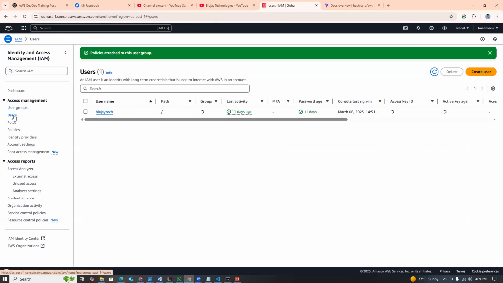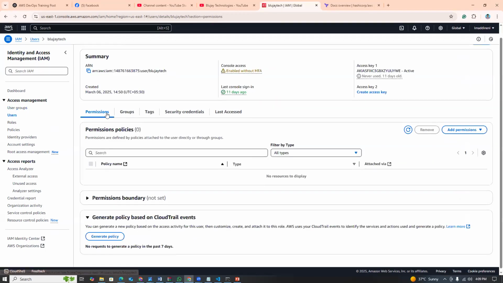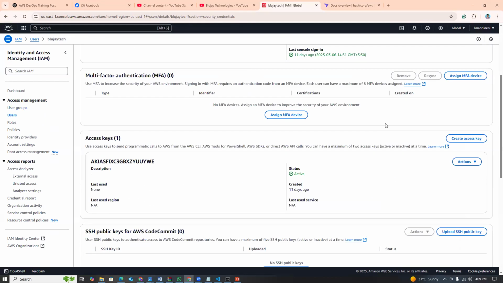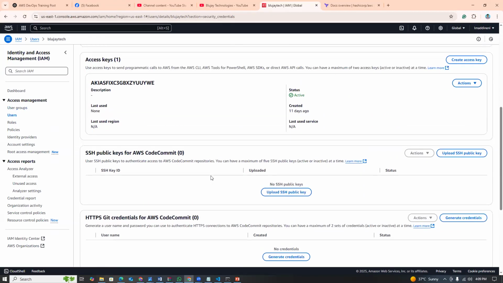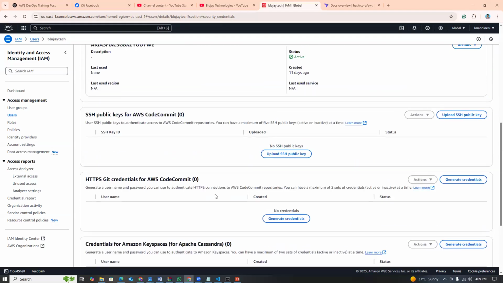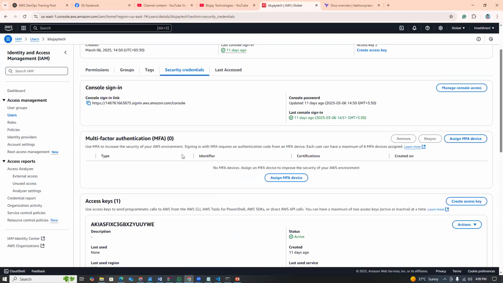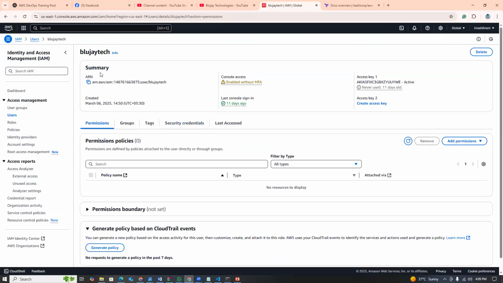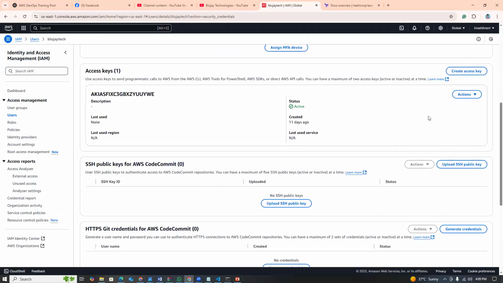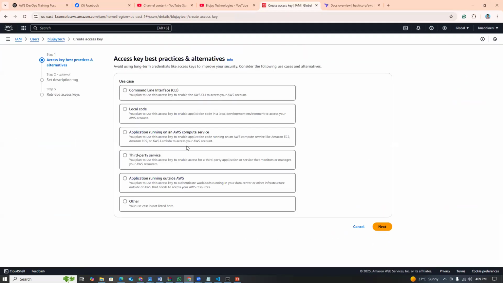If you go to the users, click the users and open security credentials. In the security credentials, if you want to assign an MFA, or an access key and a secret key, right? So this is where we create the access key and secret key. Create an access key. Okay.